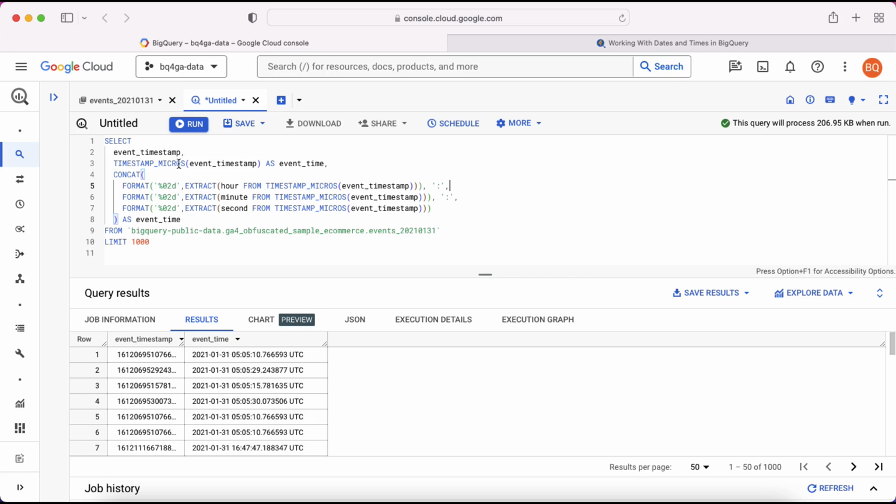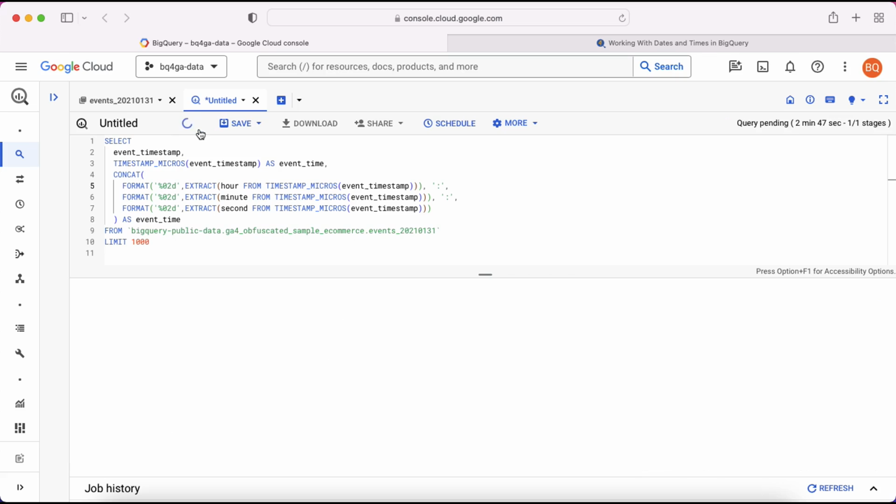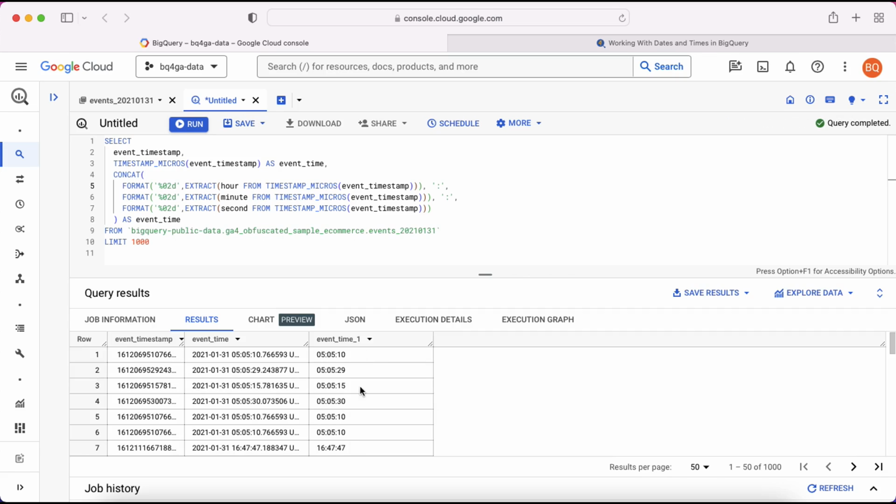So that's the same function that we used up here. We pass that in, we extract the hour from it, and we format it a certain way. Exact same underneath, except we're just extracting the minute, and then under that we're extracting the second. And then we're concatenating all those three values together and inserting a colon in between the hour and the minute and the minute and the second. And now we have a single time displayed in a more readable format down below.